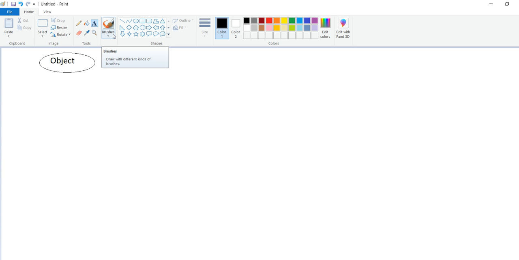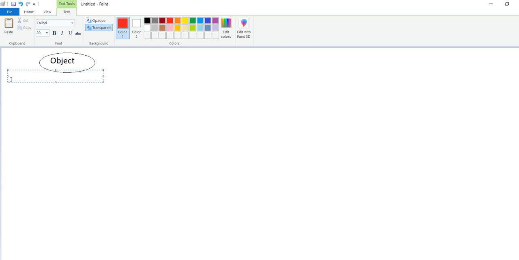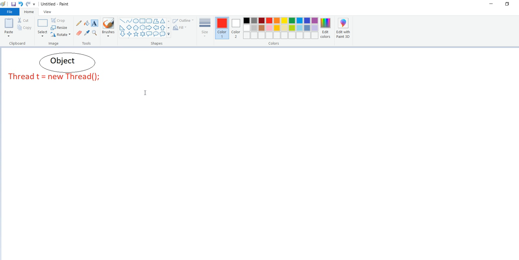what is a thread and how can we create a thread? We can create a thread in Java: Thread t is equal to new Thread. It works, right? But we can achieve a multi-threaded environment in Java in two ways. Creating a thread is one way. Getting a multi-threaded environment is two ways.